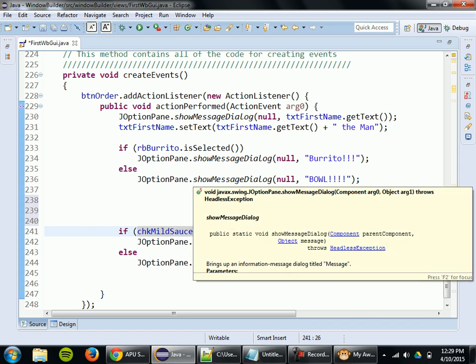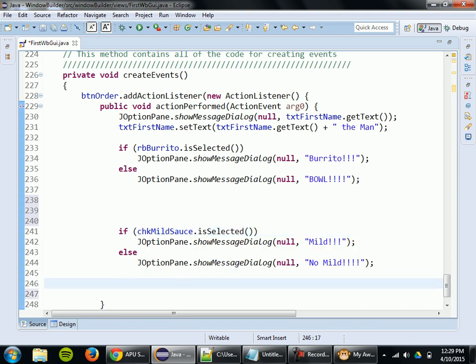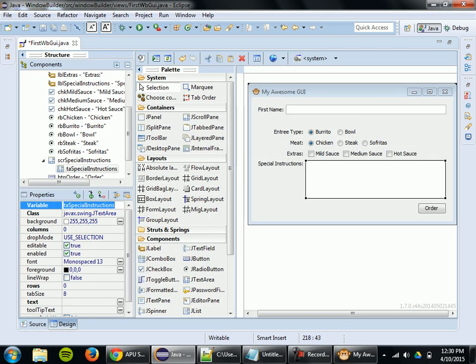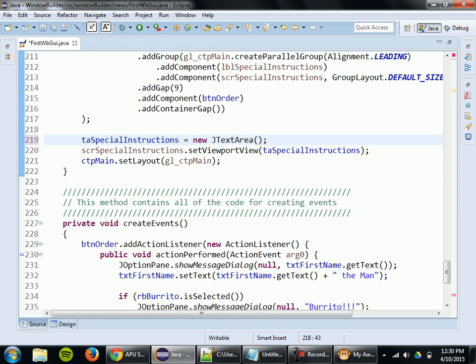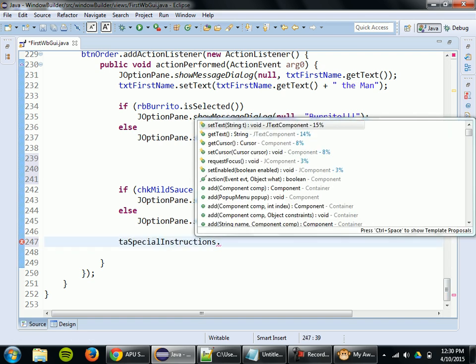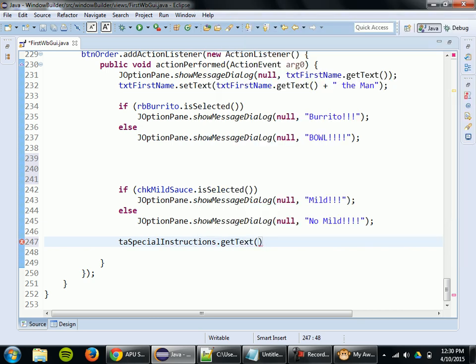All right, so let's do, okay, and then obviously, just to kind of show you, we had also the JTextArea special instructions. What's that? Yeah, oh, TA, right? Well, sometimes you just gotta go back. TA special instructions. Oh, you know what it was? It's a local variable. Okay, so I need to convert it to a field. That way I can access it down here. Okay, so see, we had it right, but now it's going to pop up. Okay, so here I can get the text, and I can print that out if I want. So it's the same as a text field.